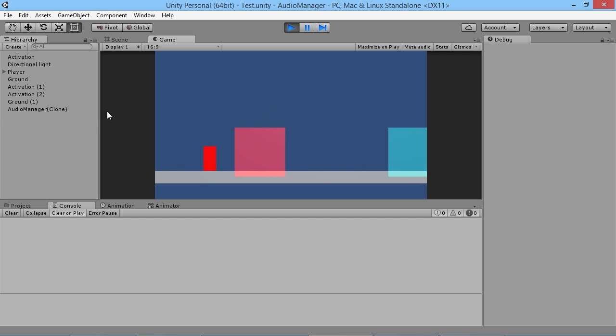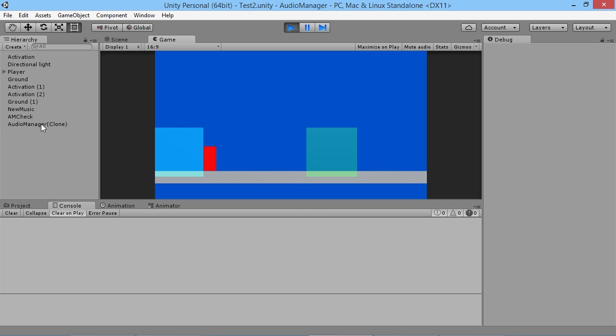We're able to keep our audio manager going. We can go back into this world and we can see our new music is loading just the way we want it to, and we have no more extra audio managers being created. So there you go, that's how we can set up our basic audio manager and switch between tracks.